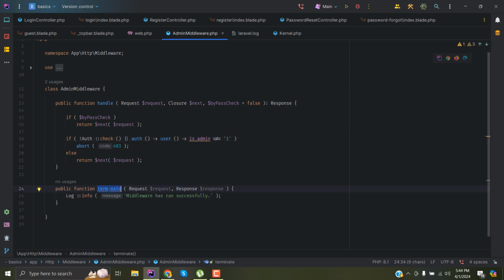So the terminate functions. All right, so with that our middleware section has come to a conclusion, and I will see you in the next section with some new things. That's about it, and I will see you in the next one.